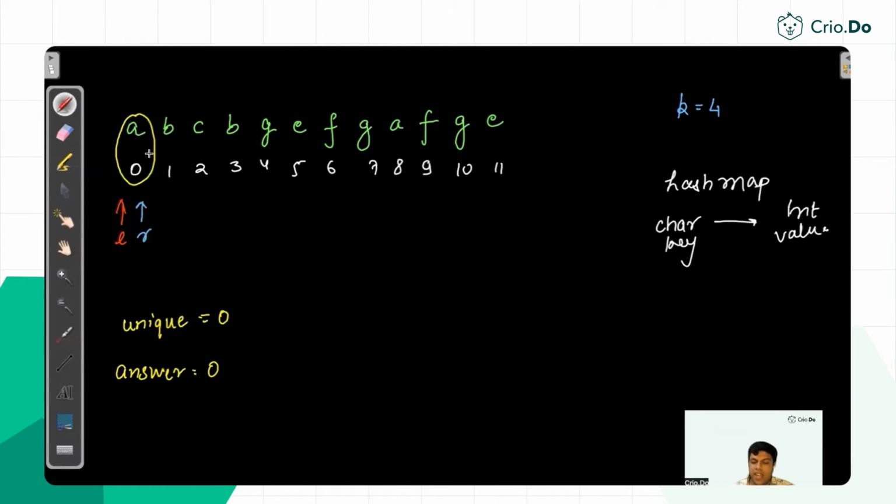First, we will include A. If I include A, A's frequency will become 1. It is occurring for the first time. And also the number of unique characters will become 1 because it is the first character. Is it less than or equal to 4? Yes. So the answer will also become 1 length. Right minus left plus 1, 0 minus 0 plus 1, 1 length. Only the string A. It is having less than or equal to 4 unique characters.